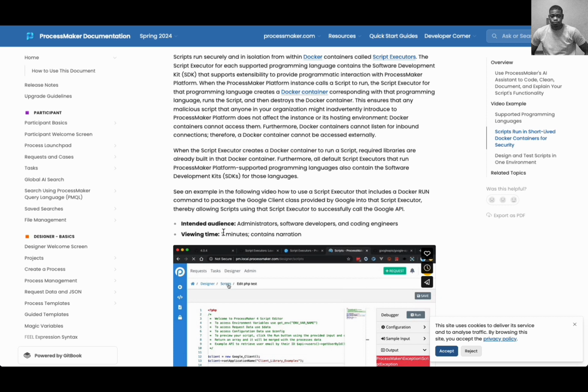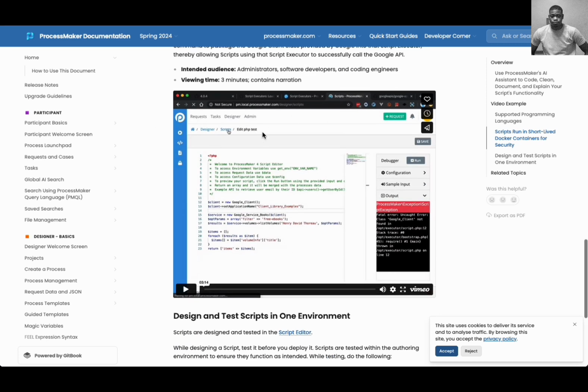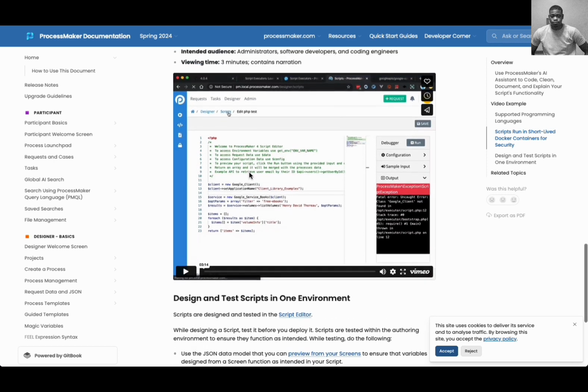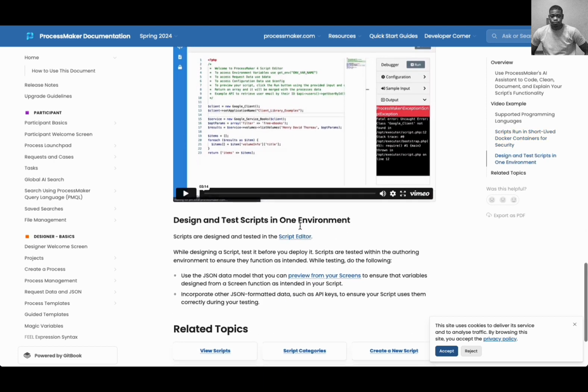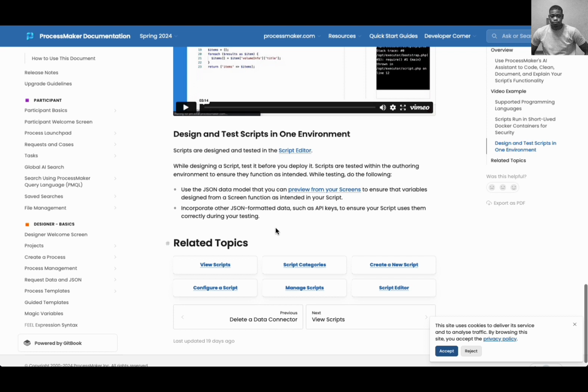So in that way, it doesn't really interact with the underlying operating system or this computer. It's just running inside a Docker container. And here there's a sample script video that you can watch if you want to. And that's it for the introduction to scripts.